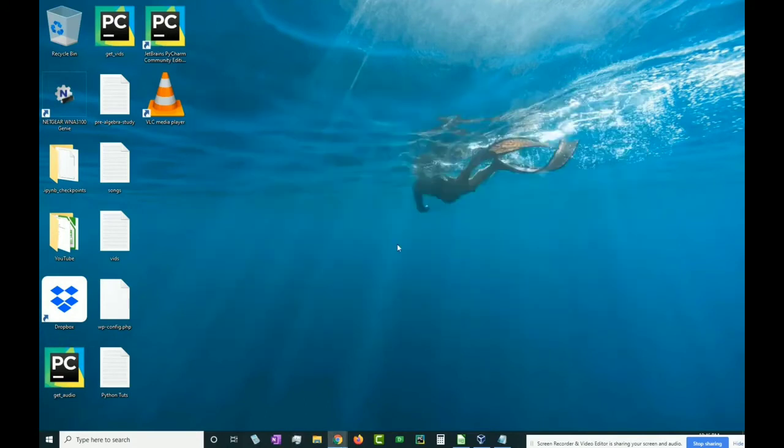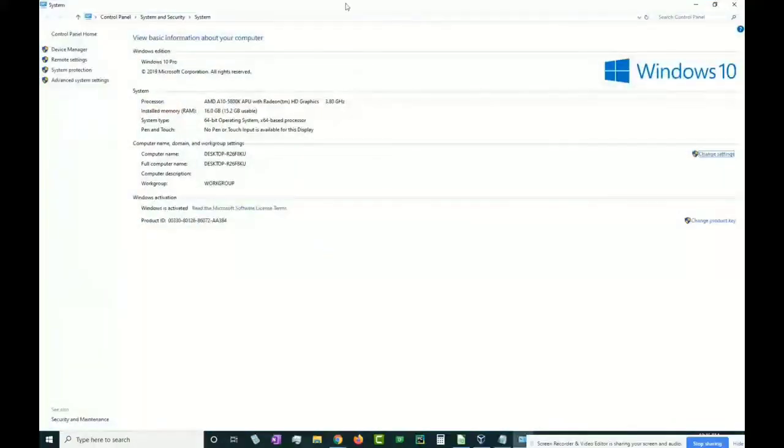The other one would be to check out your system basically. So if you do Windows plus the pause break button, it'll open it up, and this will basically display processor, RAM, system type, and so on, computer name in case you need that.